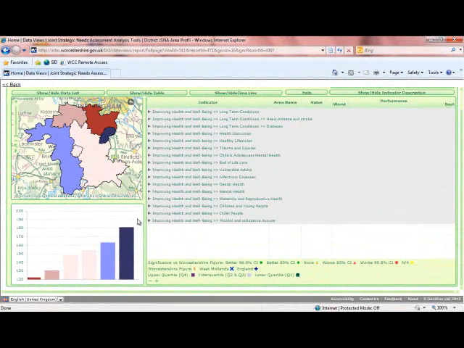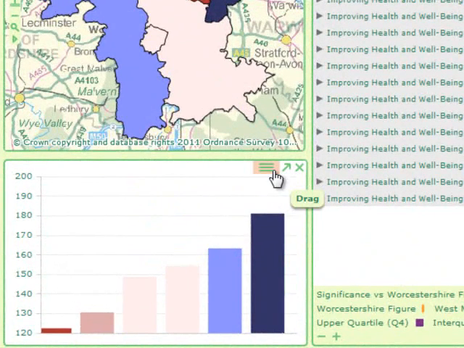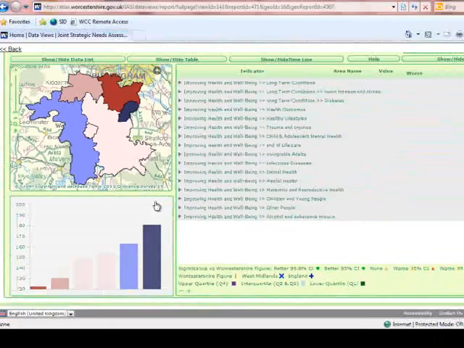There are several other ways in which you can change the layout of your report. Hovering your mouse in the top right-hand corner of any of the report elements will cause three small buttons to appear. Click and hold the button with the three horizontal lines on it to enable you to drag and move your elements around the report.